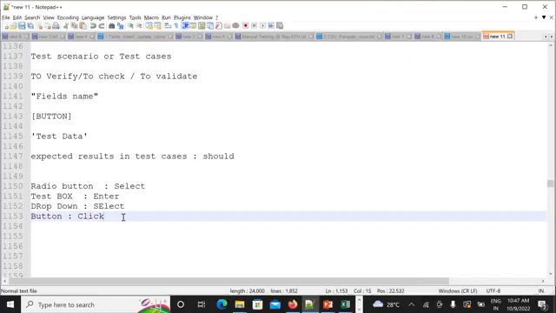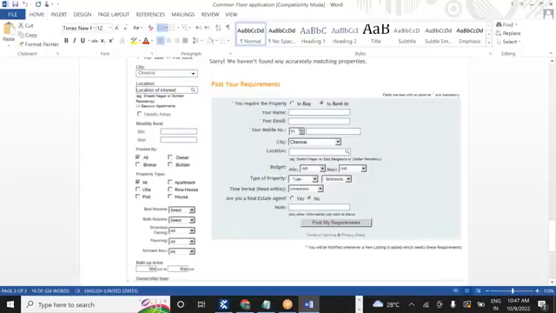Now we'll see this case. For this requirement, I need to write the test scenarios. When you are writing test scenarios, you know that this is a single requirement. So there is to buy properties. I am selecting to buy, I am going to fill all the fields with valid data, and I am going to click on post my requirement. One scenario I can write.